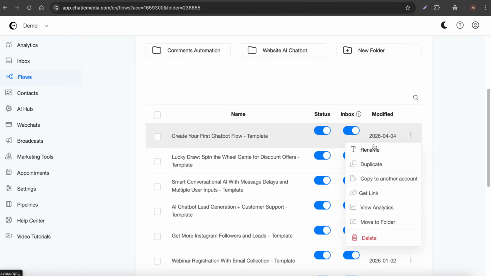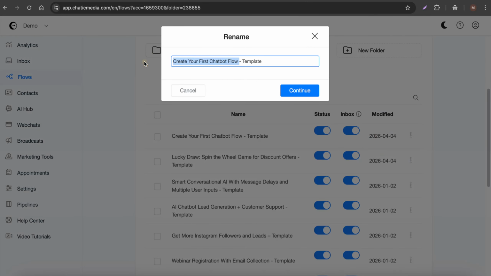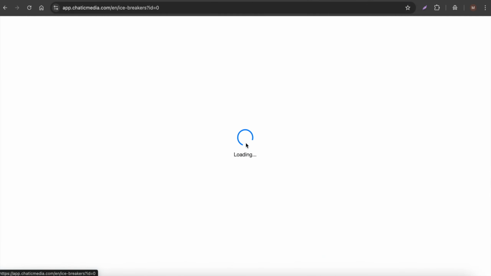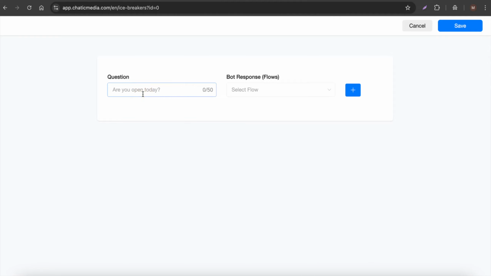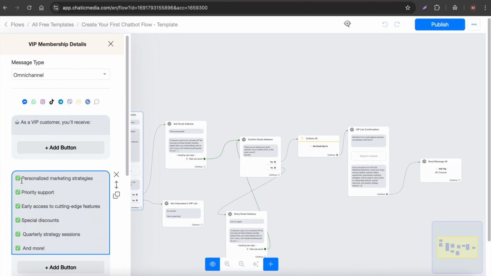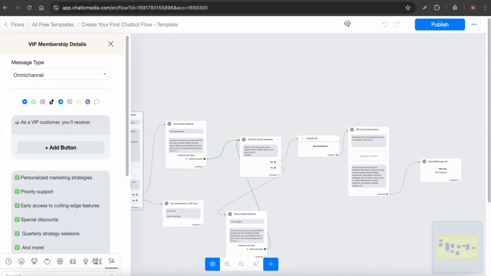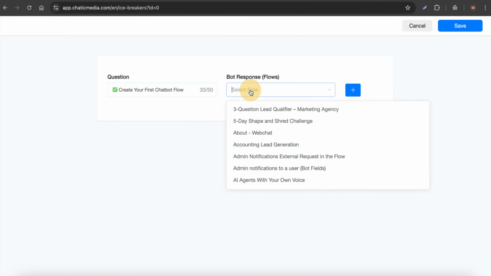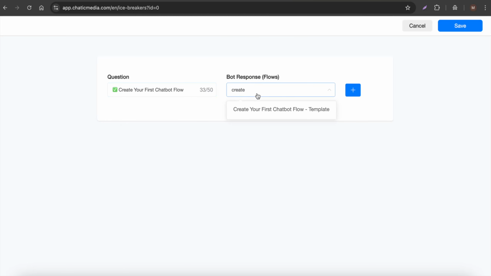Let me rename this one and copy it over here. All right, and now go back to the conversation starters, click on edit, and let me say create your first chatbot flow. And here you have the option to add any sort of emojis as well. For example, let me add some emojis just to show you how this looks. Let me choose this emoji right here just for the demo. And here you have to select the flow. So let me say create your first chatbot flow.